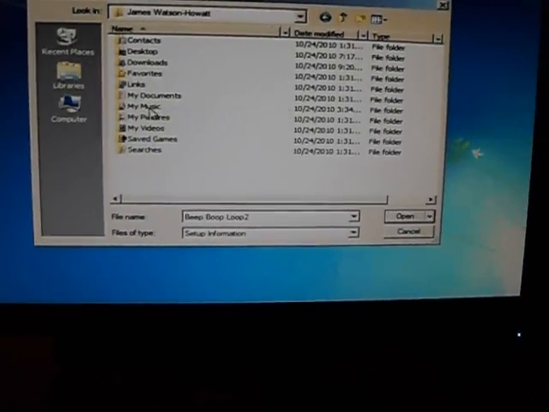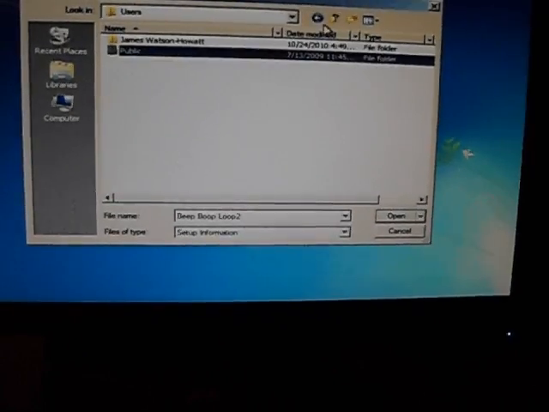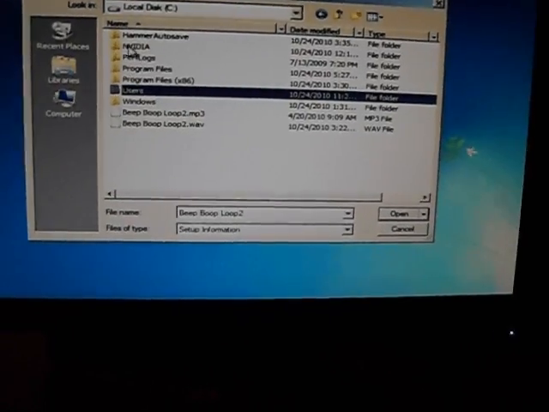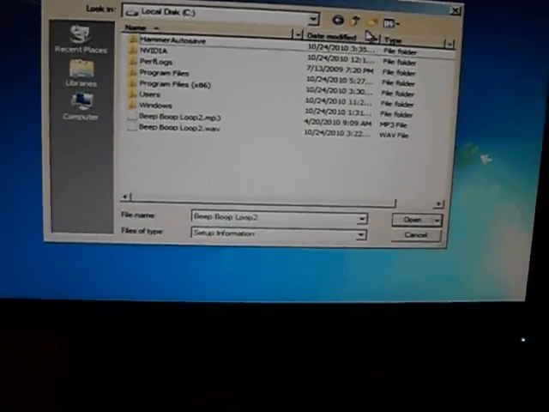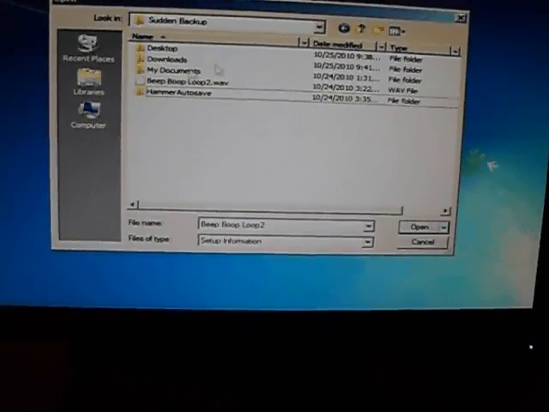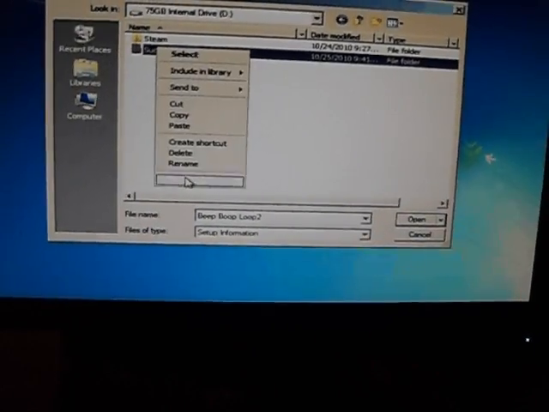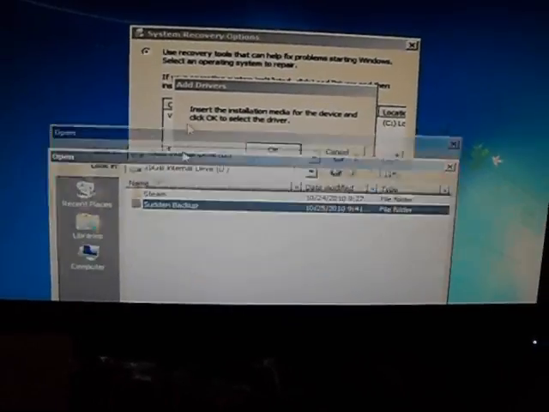Okay, I think I have everything backed up. New. No, hammer. Gotta save hammer. Okay, and then there you go. Just to make sure, you do properties, see this. Oh yeah, it's not that big, it's a new thing.